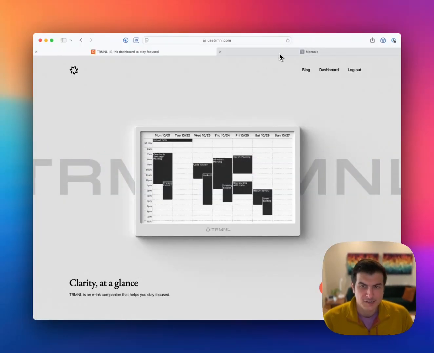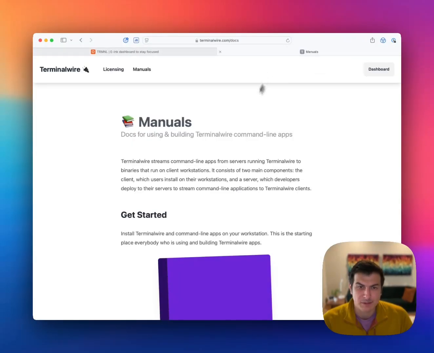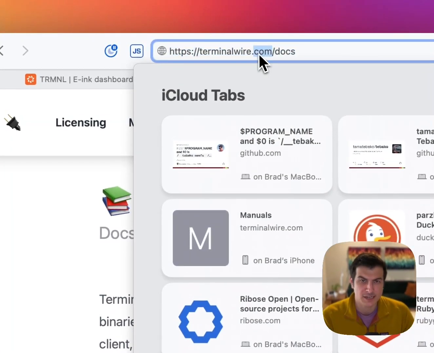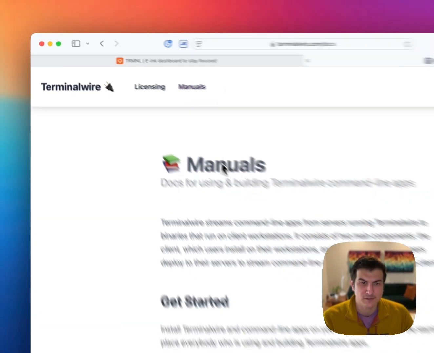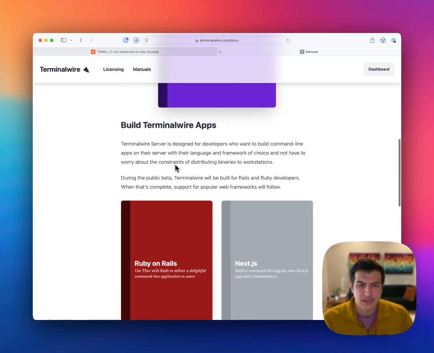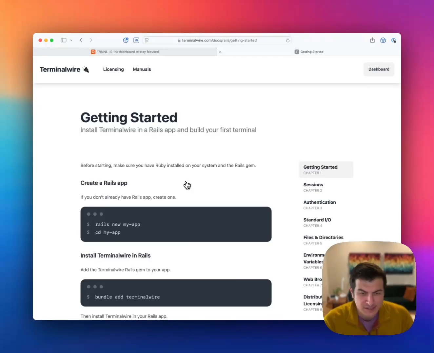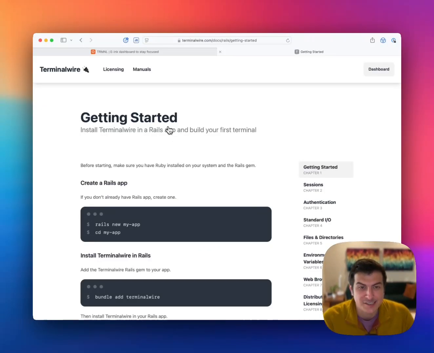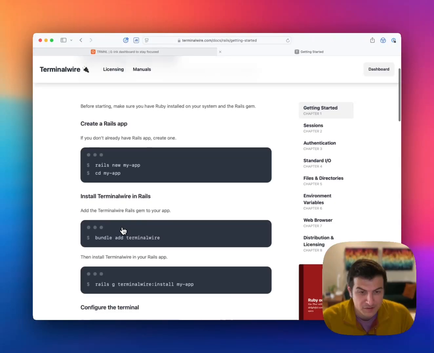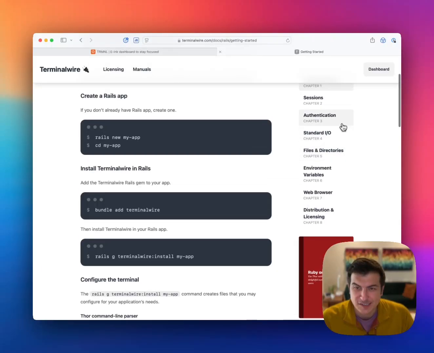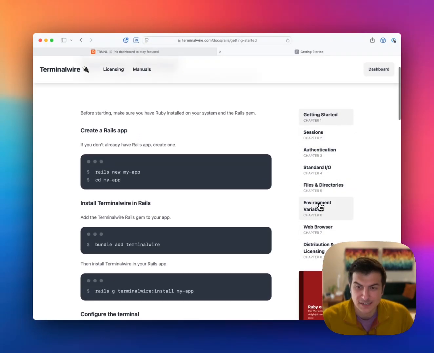All right, so if you want to start using Terminalwire in your application as Terminal did, go to the website terminalwire.com and then click on manuals. If you go down to Ruby on Rails, you can click that, and there's pretty much everything here that you need to get started using Terminalwire. Starting with a new Rails app. If you already have an existing Rails app, you can just add the gem and then run everything. And you'll see all the stuff that you can do here with Terminalwire.